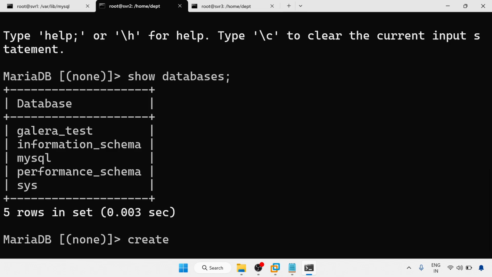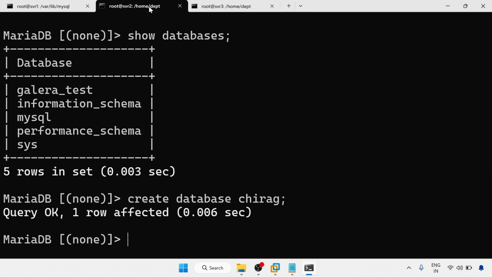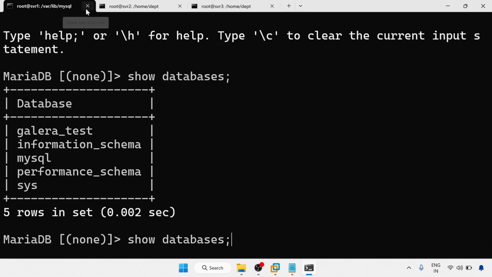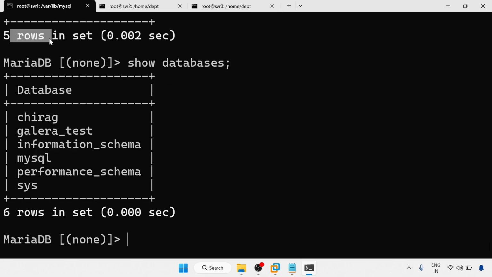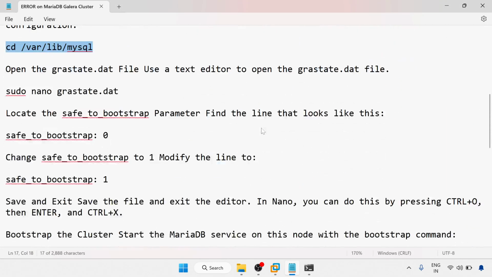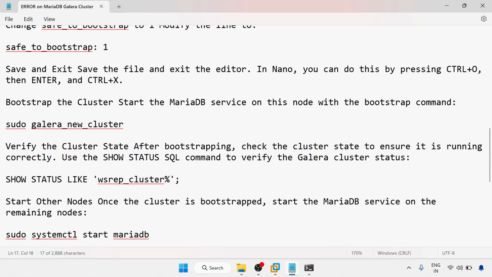Now I'll create a database. I'm creating one database, Chirag, on server 2. Let me check on server 3. Here also I am able to see it. Previously there were 5 rows and now I have 6 rows. And on the first one also, instead of 5 I am able to see Chirag, making 6. So like this, we can start our MariaDB service with the Galera cluster. The step-by-step process is given there.